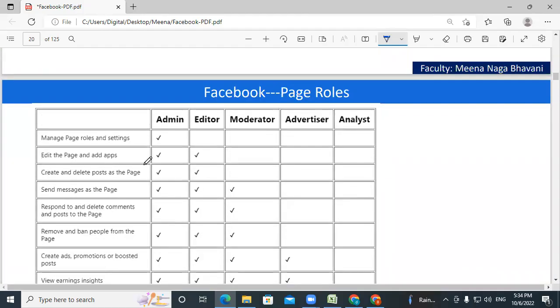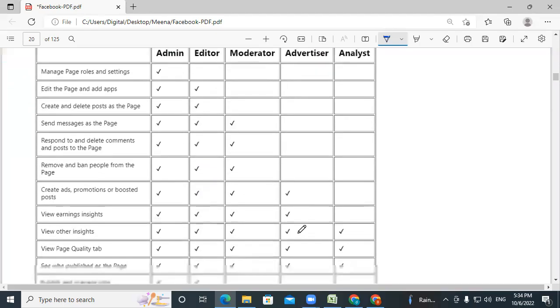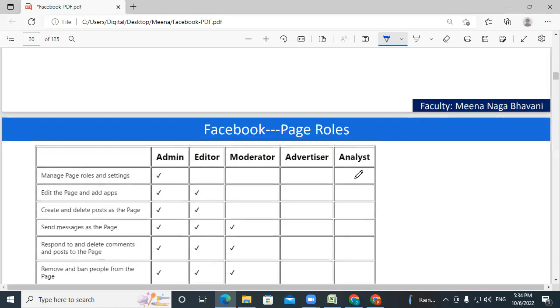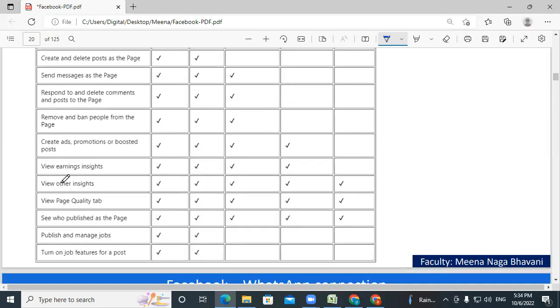An editor also will have everything except page management. If it is a moderator, they'll not have edit options. See here, they'll only observe. If it is advertiser, they'll only have the sponsored section, ads, earnings, reports, etc., only sponsored section. If it is finally an analyst, in the reports also only insights.